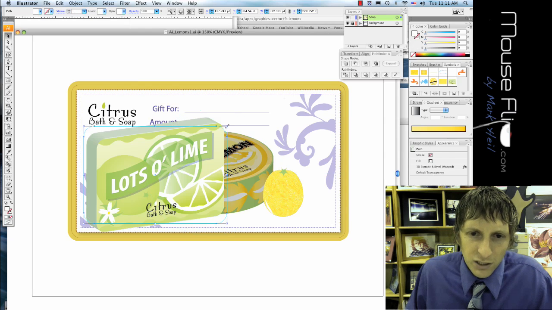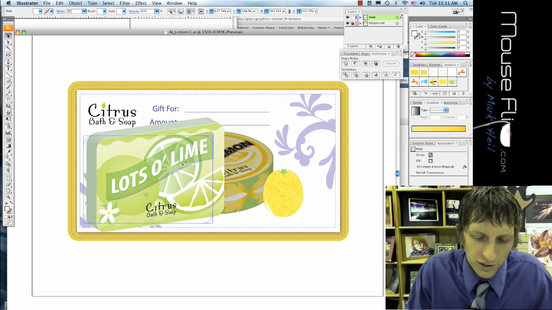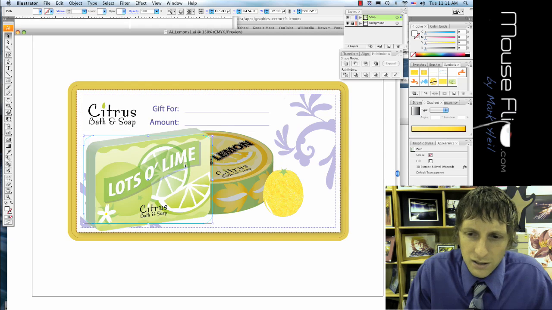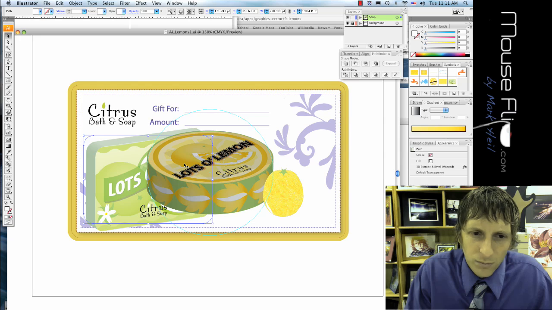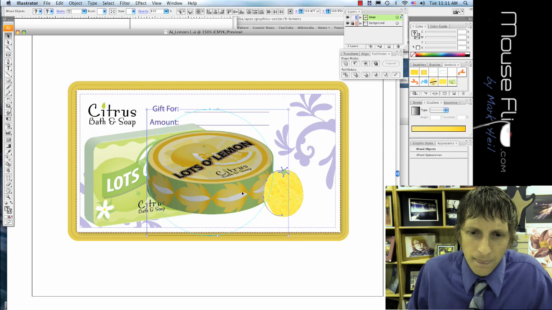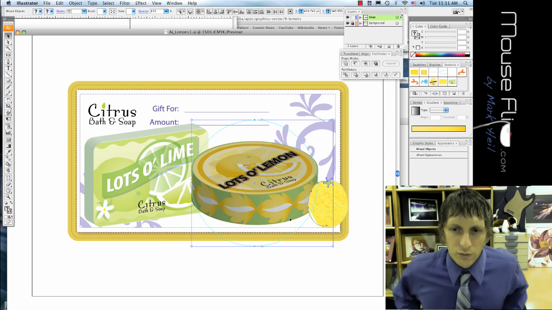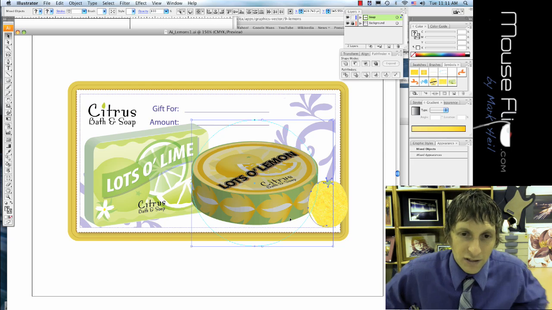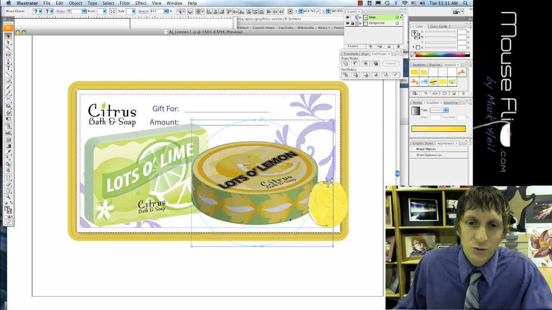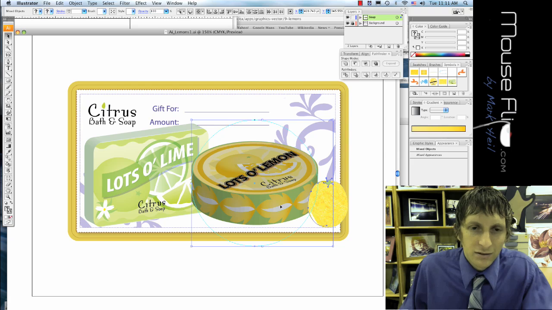It could be big, it could be small. I'm going to put it there. And I'm going to put it behind it maybe. Then maybe I'll move these over. And then there we go. So we have our arrangement for our citrus bath and soap. So that's 3D shapes, and I hope that you'll remember these and apply these when you're creating graphics.